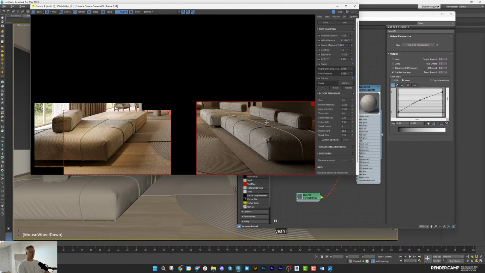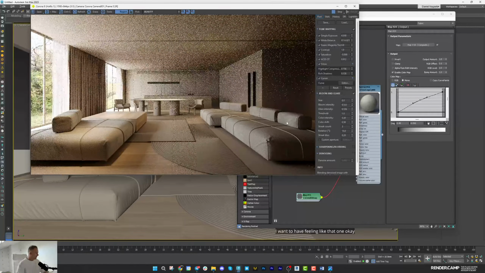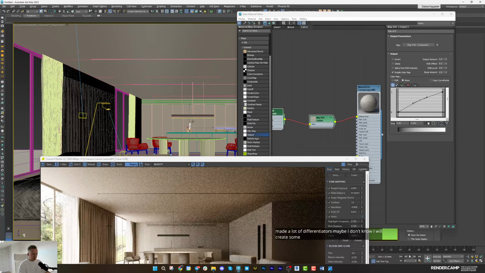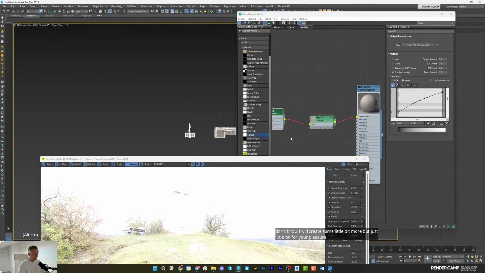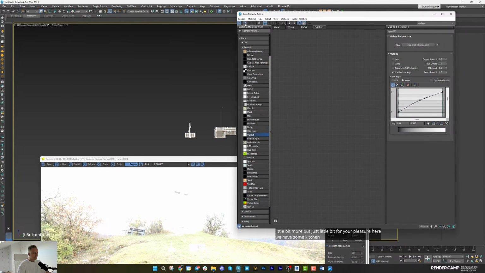Yeah, I want to have a feeling like that one. Okay. So guys, we already made a lot of different shaders. Maybe I will create a little bit more, just a little bit for your pleasure. Here we have some kitchen.